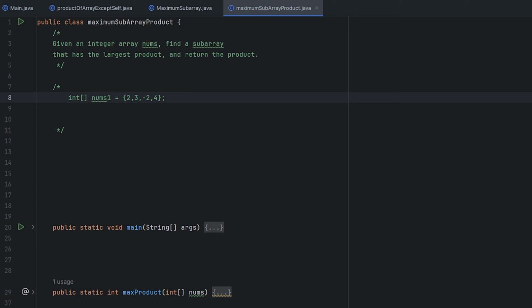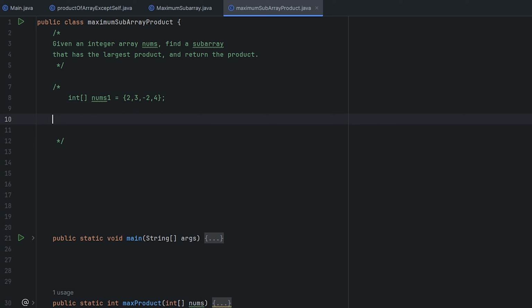Okay, cool. So I have the problem statement up here, and here is one of the sample inputs that was given in LeetCode. So nums1, the array is 2, 3, negative 2, 4. So let's just go over how we should go ahead and approach this. So we're going to do for each value in the array.